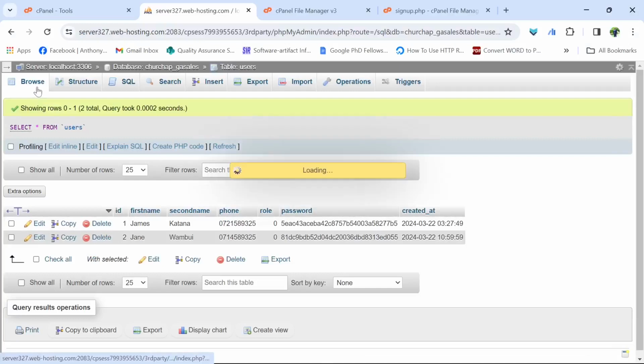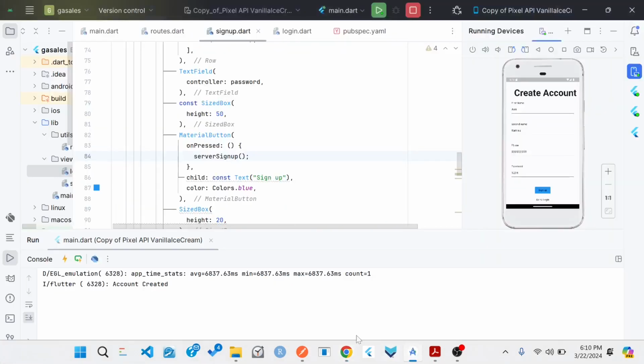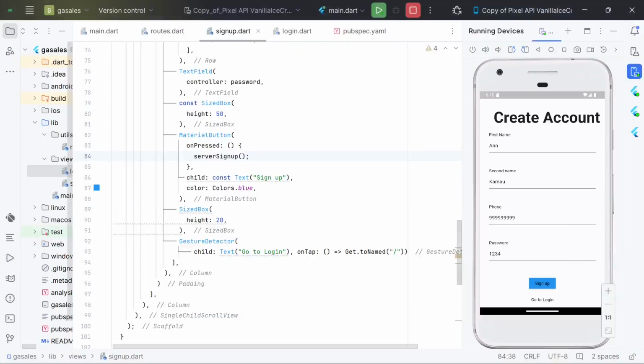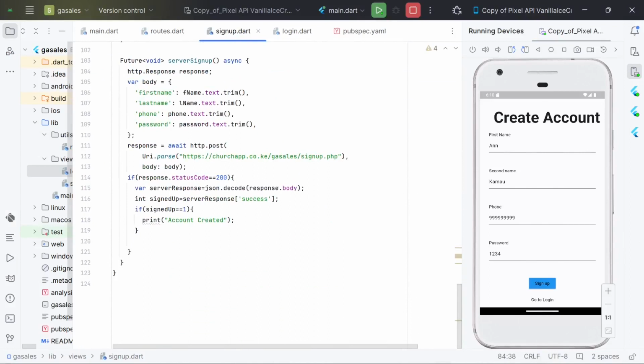I think we can do two things to check that. First, we browse, see whether that has been added here. We can see Kamau. But also, instead of saying account created, we can now navigate to the login screen when an account is created. Some people think there is no need to navigate back to the login screen. You can go to the dashboard directly. But why we go to the login screen, and you will see that when we improve the login screen, is that when a user logs in, there is a lot of data about them that we want to store in the device so that we can use it elsewhere.